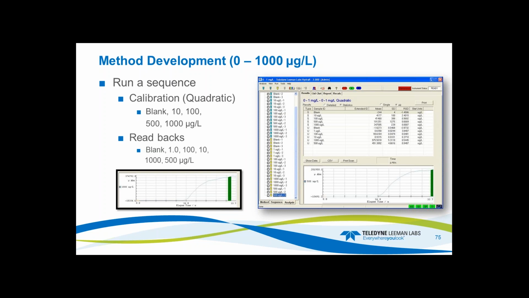I have a blank at 10, 100, 500, and 1,000 micrograms per liter as my calibration set. My readbacks are 5, 1, 100, 10, 1,000, and 500. Here's my 1 ppm. It's very nice, steady signal. Over here, I got nice responses. I'm ready to roll.